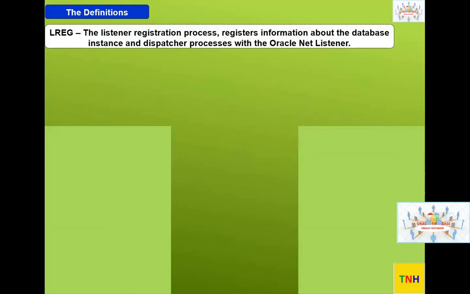Okay, up next is listener registration. LREG, the listener registration process, registers information about the database instance and dispatcher processes with Oracle Net Listener. We will be covering this listener with Oracle networking, as well as when we discuss creating sessions with user process and server process. The listener should be aware of which databases it is working with, so that is one of the things the LREG process will do. It will register the databases with the listener. For the time being, just leave it like that.